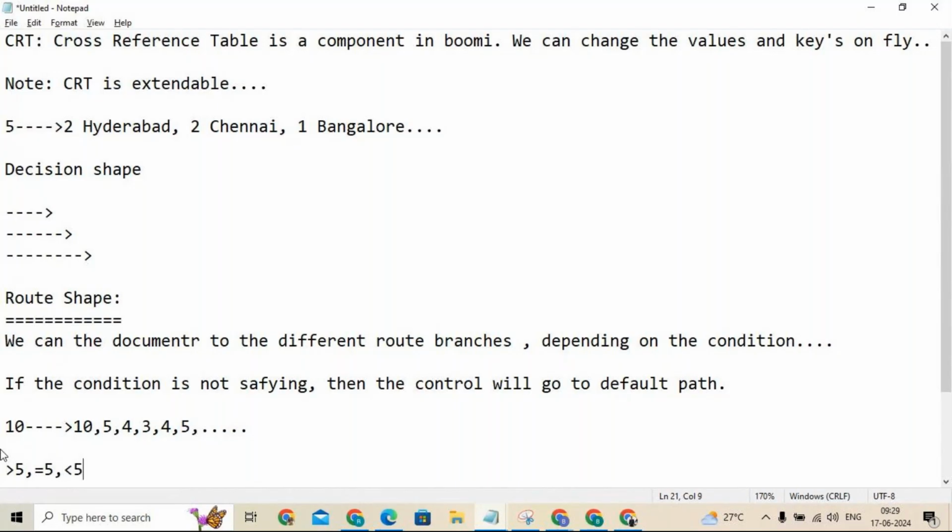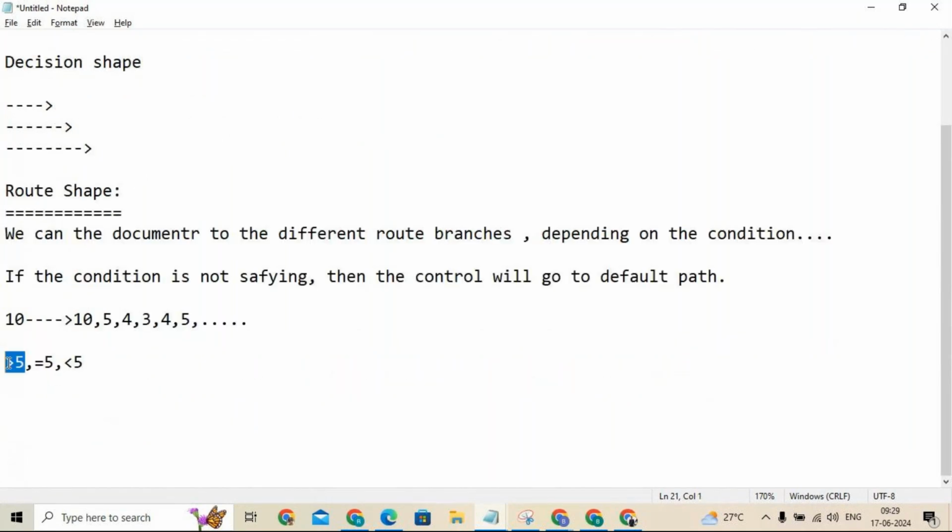Okay, so now tell me, my first condition is this, second condition is this, and third condition is this. Now here my fourth condition is less than or equal to 5. So now here I have four conditions: first condition is greater than 5, second condition is equal to 5, third condition is less than 5, and fourth condition is less than or equal to 5. So now here we have different values. Now tell me how the documents will go route.